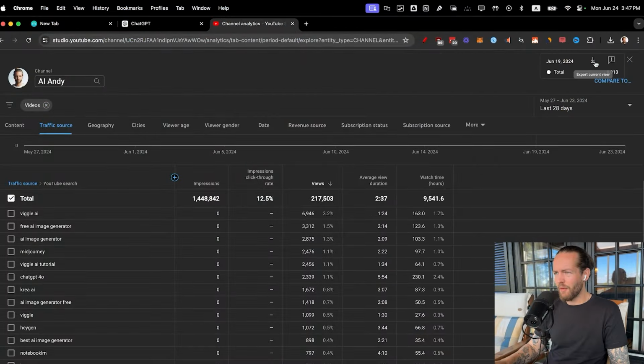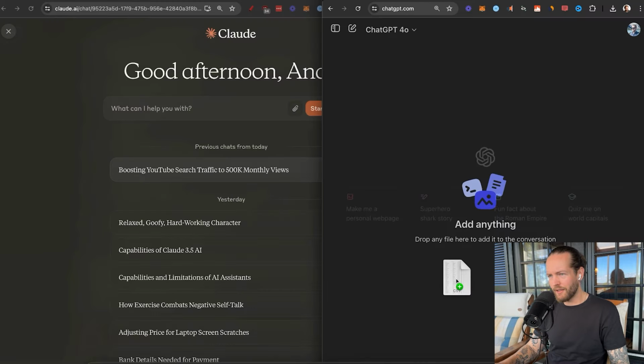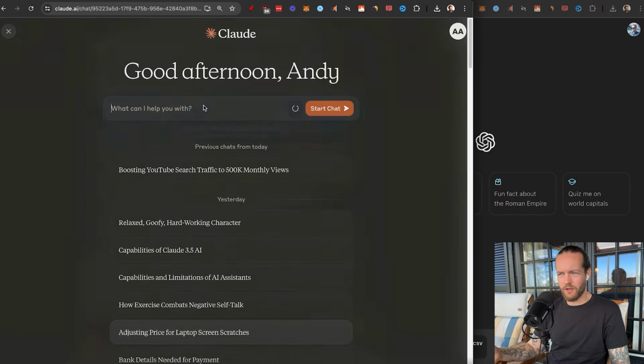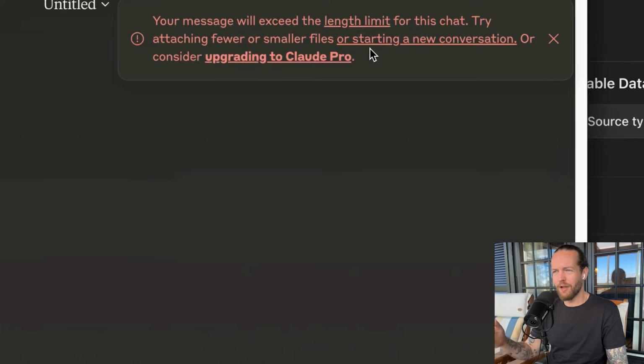I'm gonna go to the top right, and then I'm gonna download the CSV file. I'm gonna drag it into ChatGPT and drag it into Claude and write the prompt that is basically the exact same that I said to you right now, and we'll see which one is best. Oh, we ran into the first roadblock, and that is the length limit for Claude. I guess we're just gonna upgrade to Pro so I can show you.